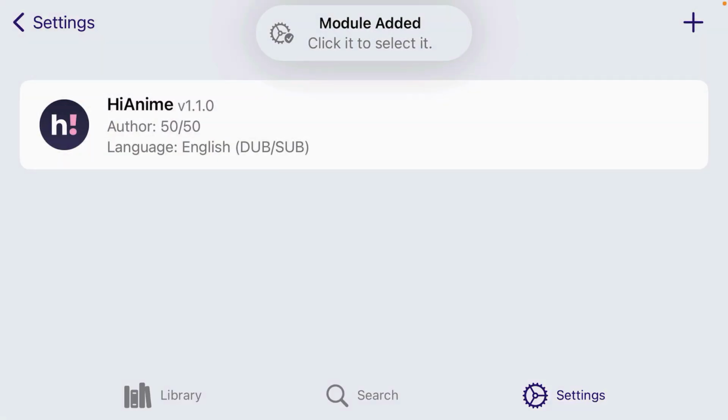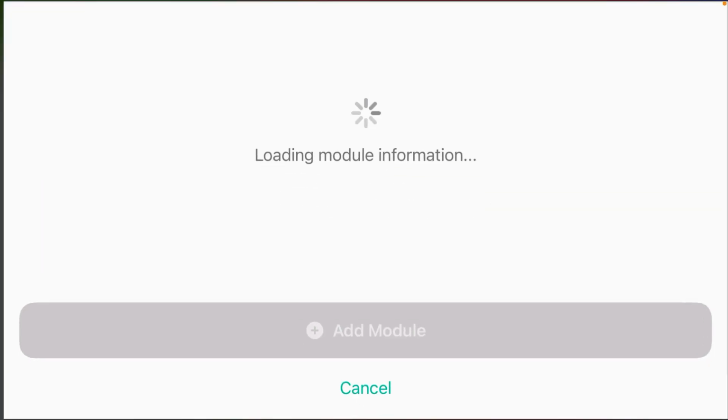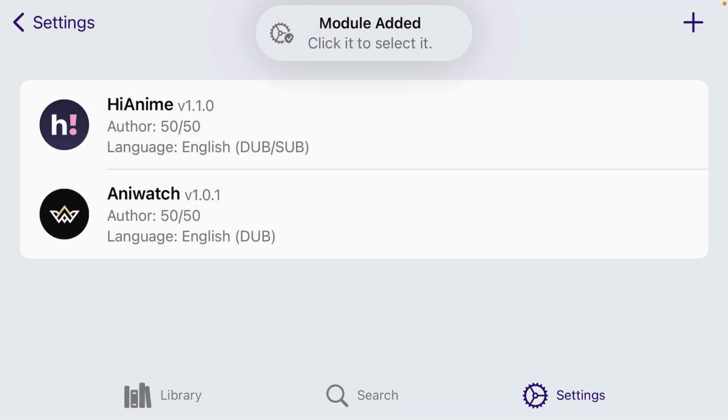It's from GitHub, so it's fully trusted. And if you want to add any other modules, go back to the same website here and pick up any one, open and add. So thus the modules have been added. This is the very first thing that you want to do inside this app.